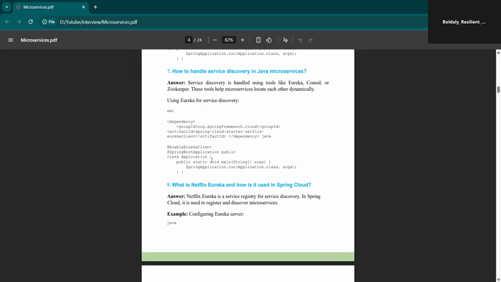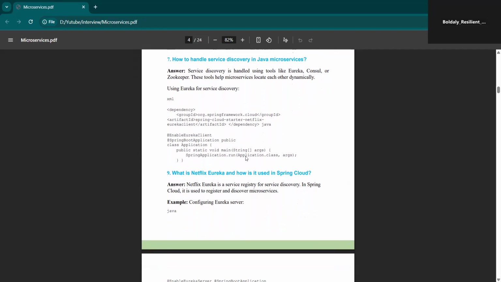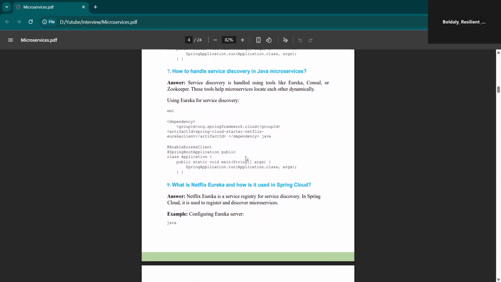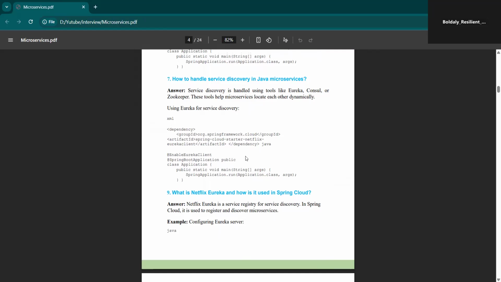Dependency we added. After that, on the main class, we need to give this @EnableEurekaClient annotation. Then our microservice is ready to be discovered.